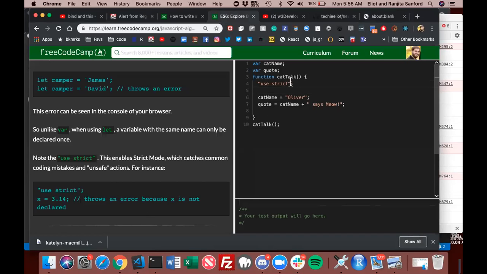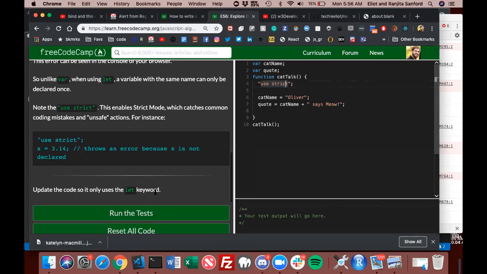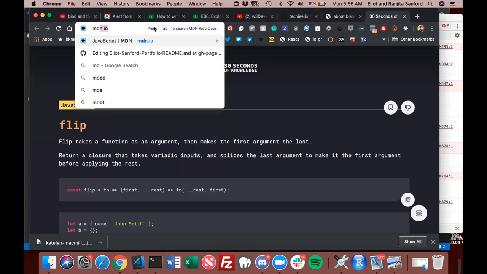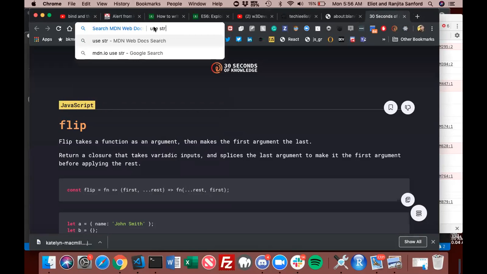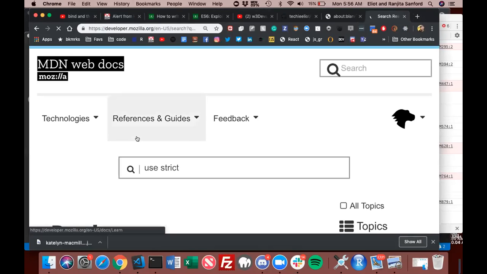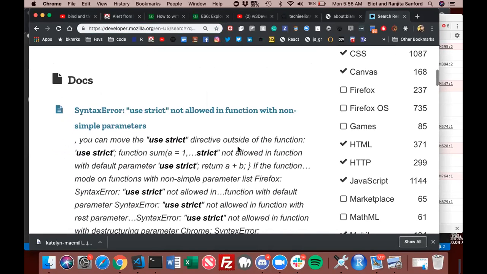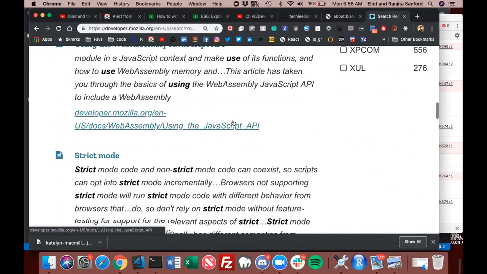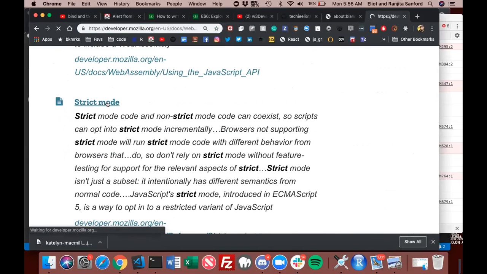Okay. So use strict. They just kind of sprinkled that in at the last second. Yeah. Let me go over here. You should use let, I think, when you have use strict. Use strict. I guess this is this.